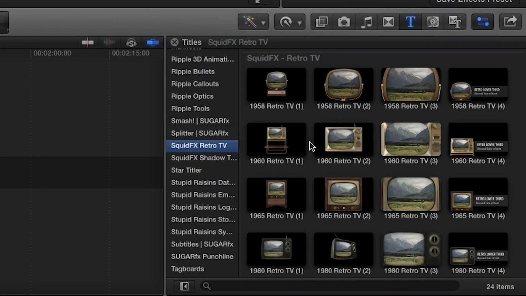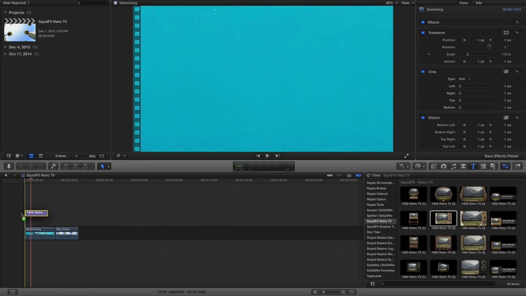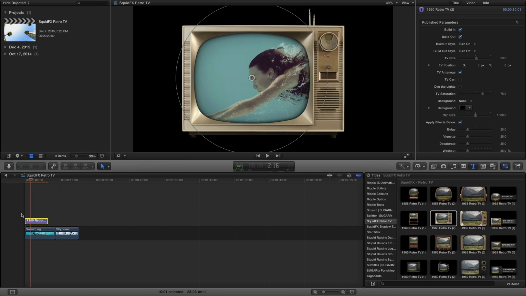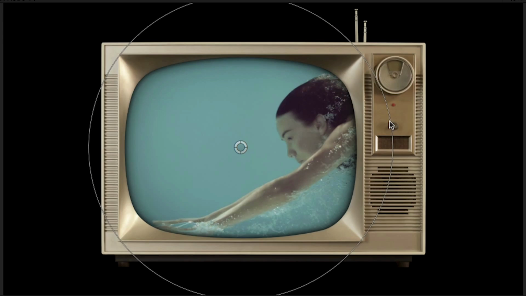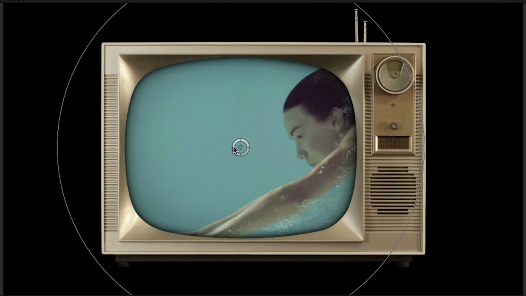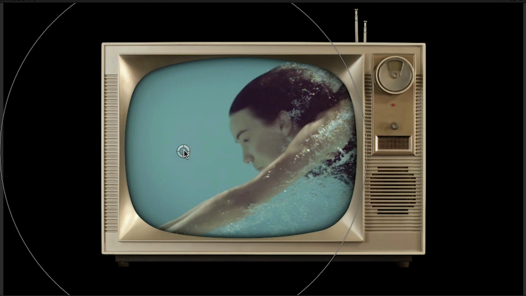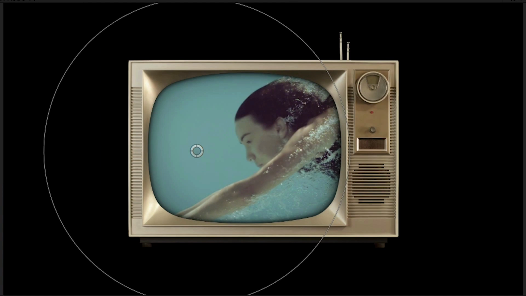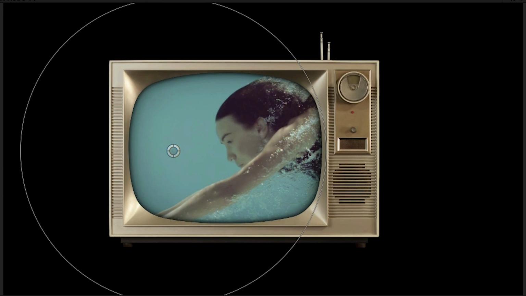For my first example, I'm going to choose this model from the early 60s. When I drag it to my timeline, the clip below it appears on the screen. I can easily reframe the TV screen with on-screen controls. Use the inspector to change the size of the TV and its position on the screen.